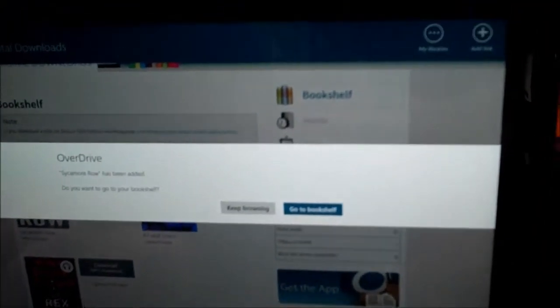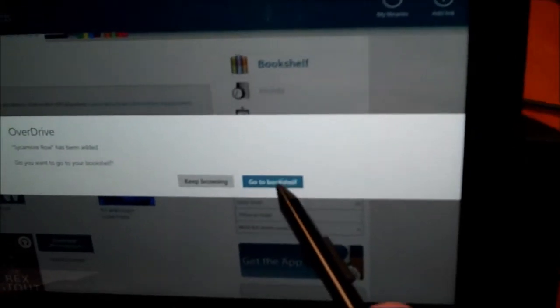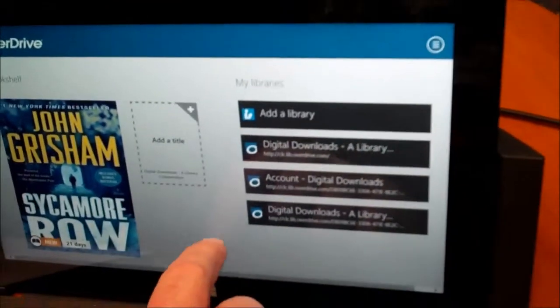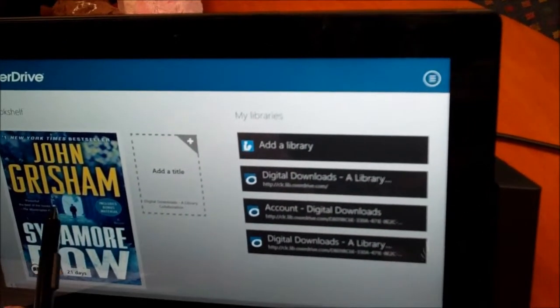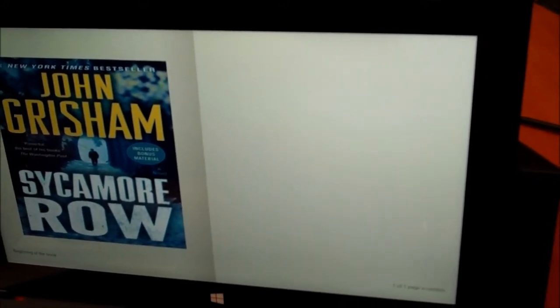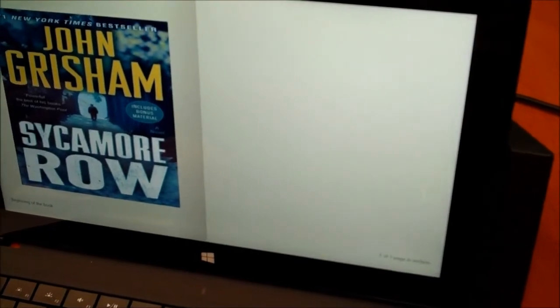We'll see that we've got a request to go to our bookshelf where it's been added. We'll say yes. There it is. So we touch it, and we're ready to start reading. We'll spend much more time at hands-on looking at how to turn pages and other things like that. For now, we've learned how to get content on this device. Thank you.